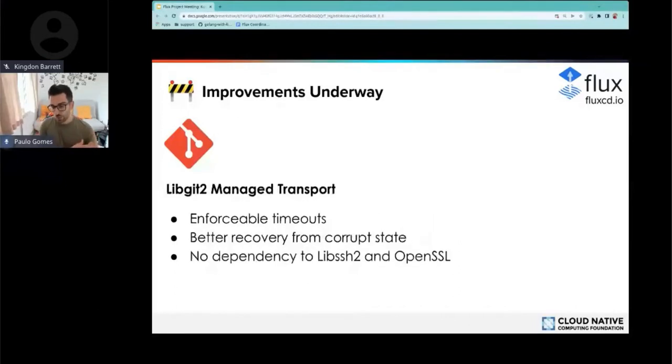Another thing that we've been working on for a while now is libgit2 managed transport. Just to give some context, this has shipped already for a while, but it's an opt-in feature. libgit2 is actually a C library, which is then wrapped by git2go, which is what we use, right? And given how it's all wrapped, we have very little control over enforcing timeouts, or if the state gets corrupted or anything like that. It's quite hard for us to recover.